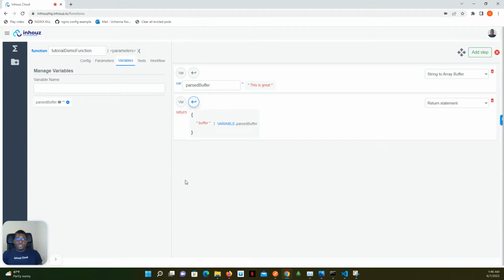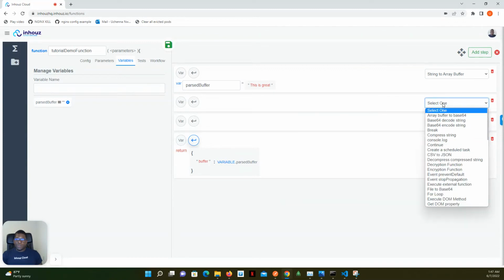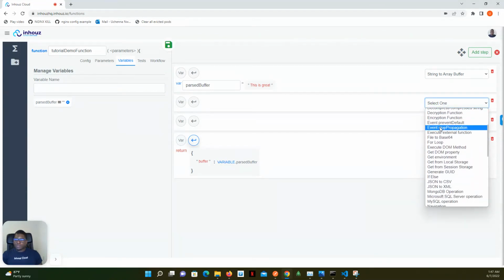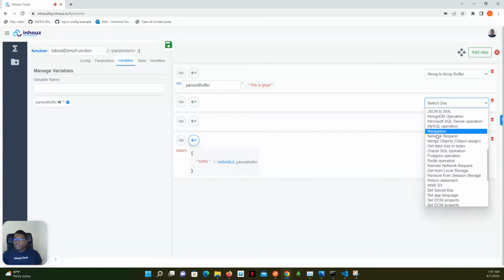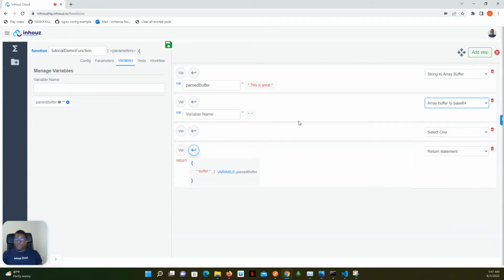All right, to convert this array buffer back to a string or back to this text, we're going to do this in two steps. So I'm going to add two steps. I'm going to rearrange and move this back into before our return statement. So the first step, we're going to convert our array buffer to base 64, and we are going to use our array buffer to base 64 function.